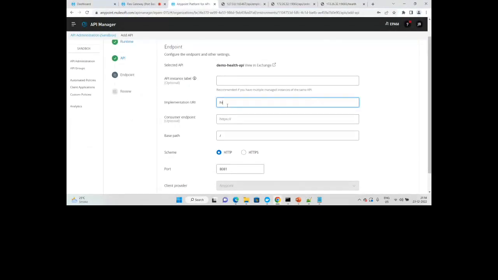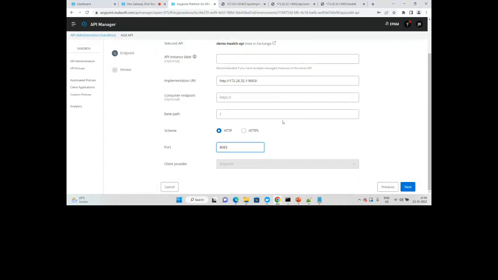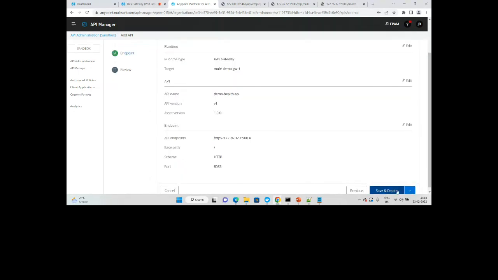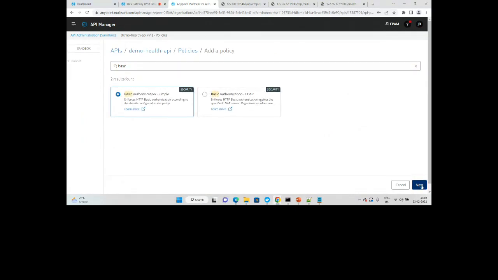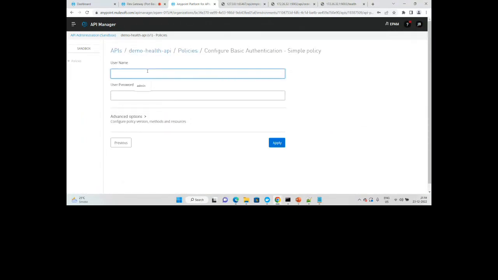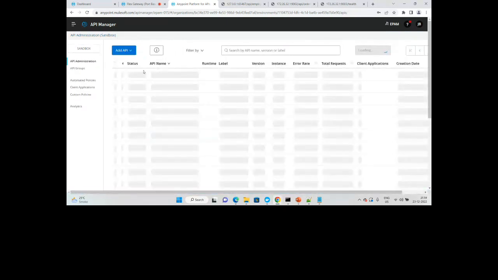Okay. Here I will say HTTP. No need to do that. And I will say 8083. Next, save and deploy. Go to policy, apply, basic auth, admin, admin. I think I haven't applied the policy to order API.